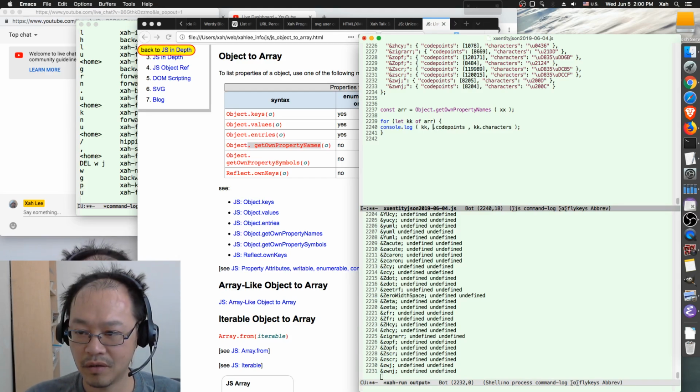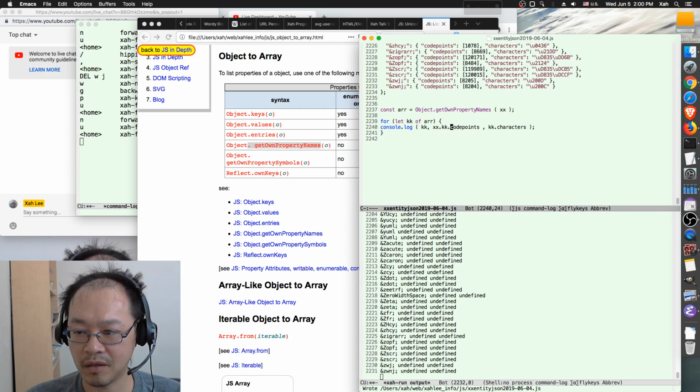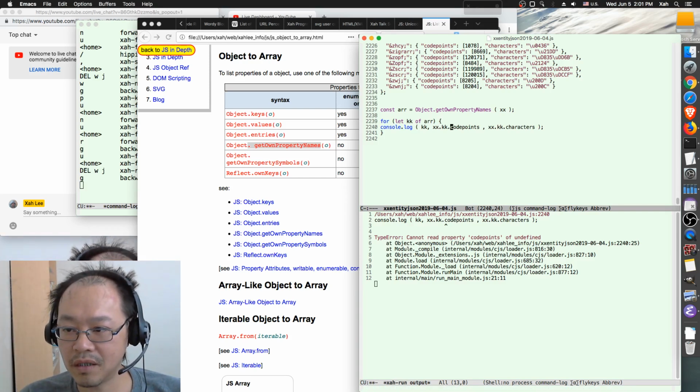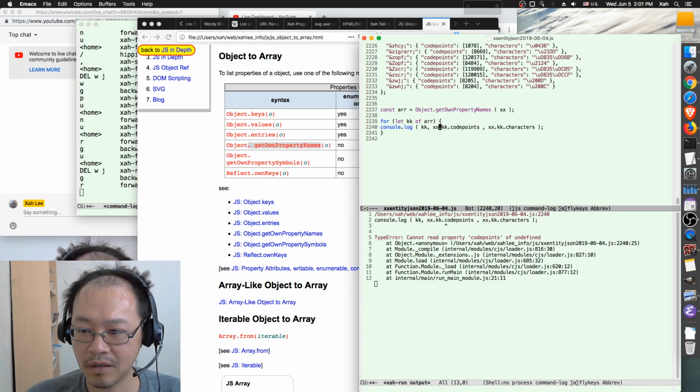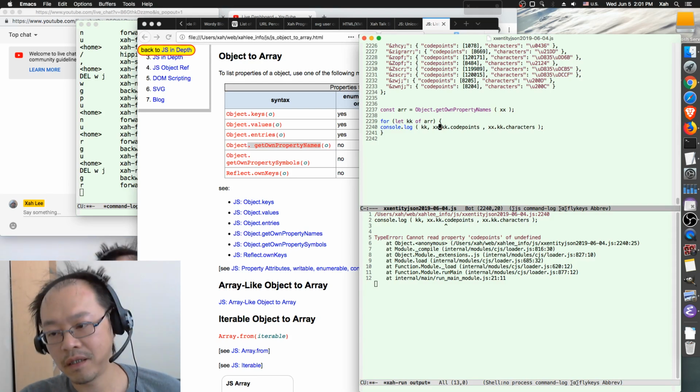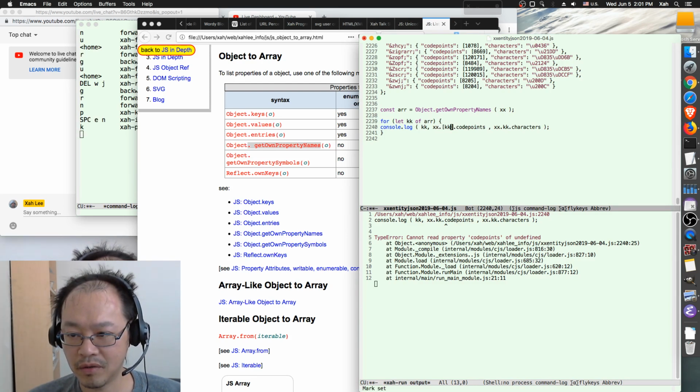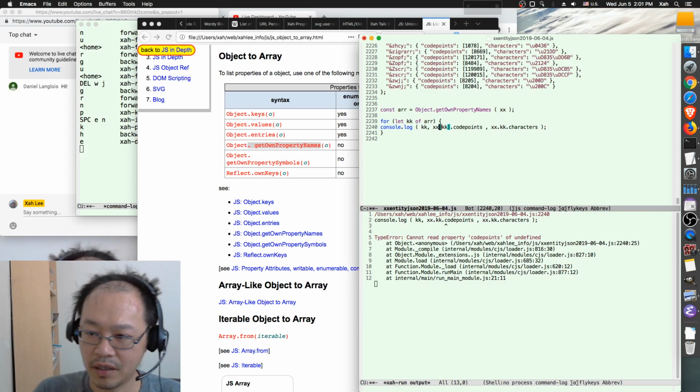Okay, so what we need to do, xx dot key dot code point, then xx dot kk. Let's print it. Error again. Code points is undefined. So xx is our object. Oh wait, xx is the object, then kk is the key. So perhaps we need to do that because otherwise kk becomes a string.